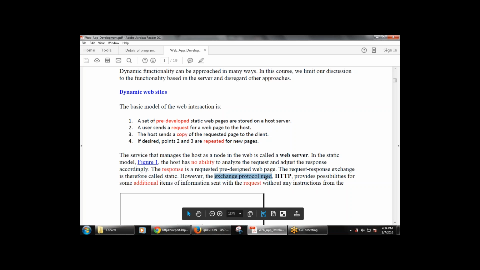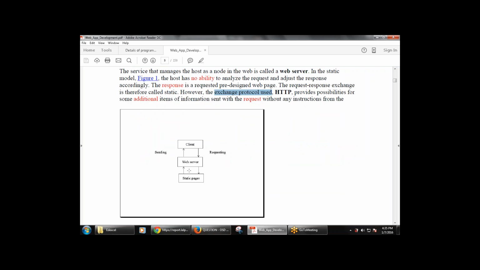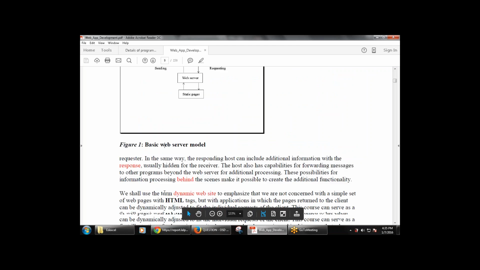However, the exchange protocol that is used is HTTP, the hypertext transfer protocol, which is used to move the data from one page to another. That provides the possibility for additional items of information to be sent with the request without any instruction from the client. So this is the client, then there is a web server, then these are the static pages. Figure 1 is the basic web client and web server model.